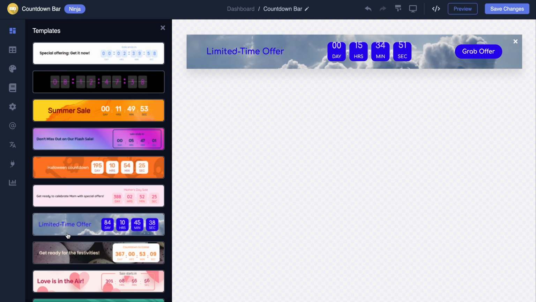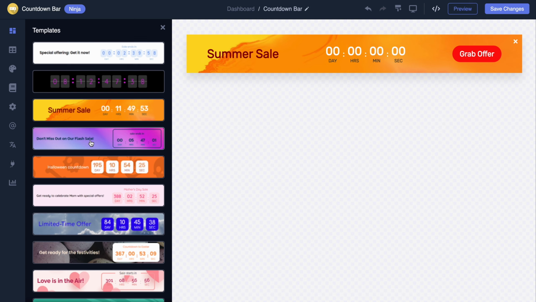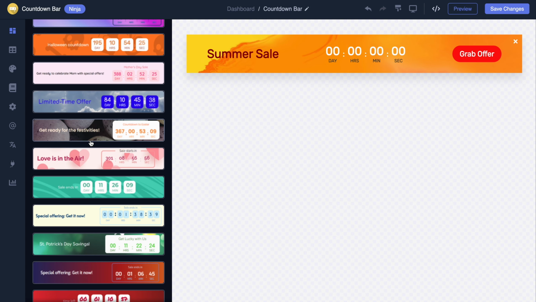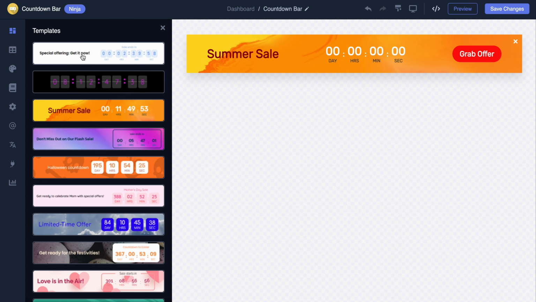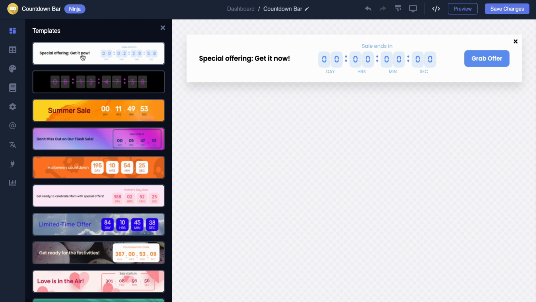First, open your Common Ninja editor. If you don't have an account yet, you can easily sign up at commonninja.com. Once you're in the editor, navigate to the content section.